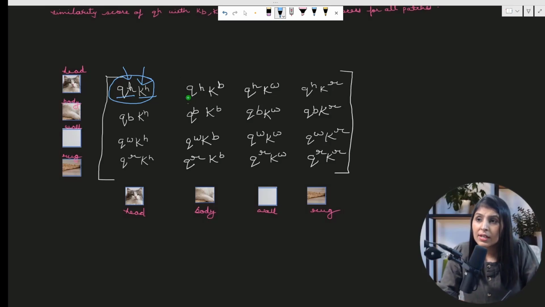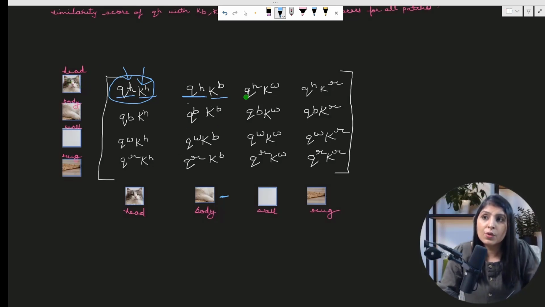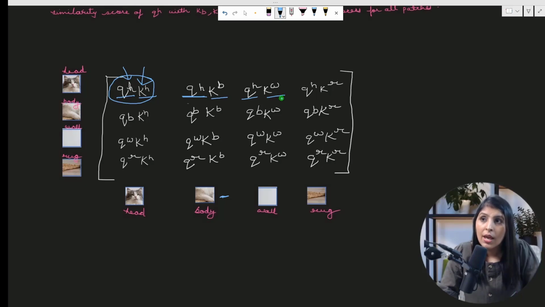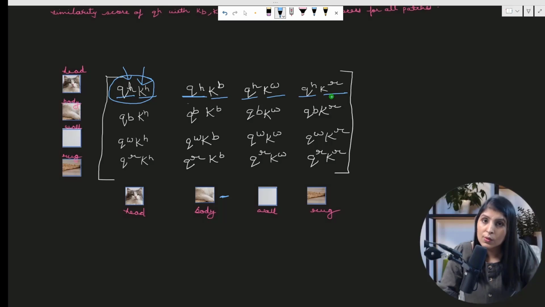Here we are comparing the query of head patch with the key of body patch. This means how much attention the head patch should give to the body patch. Here the query of head patch and key value of wall patch. This means how much attention the head patch should give to the wall patch, the key of wall patch. Okay, in the same way, QH, KR, how much attention the head patch should give to the rug patch.